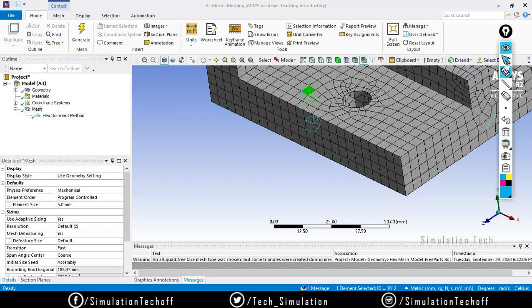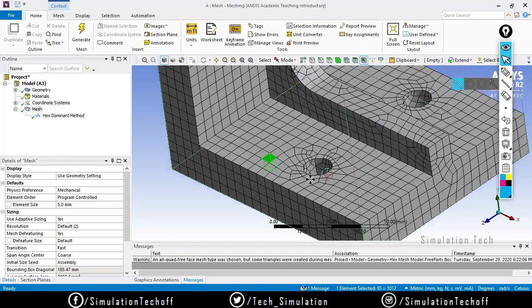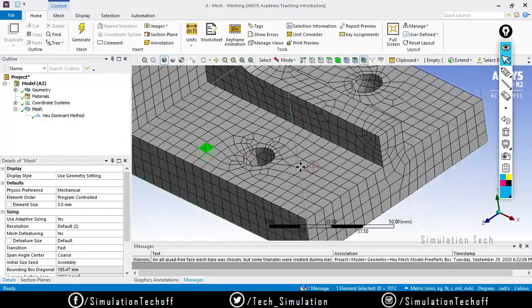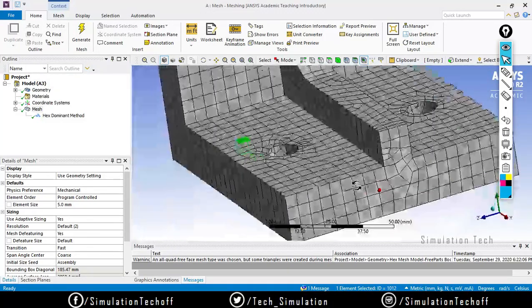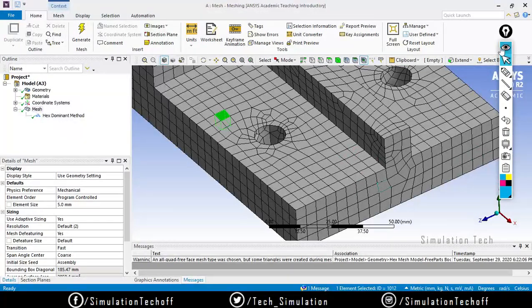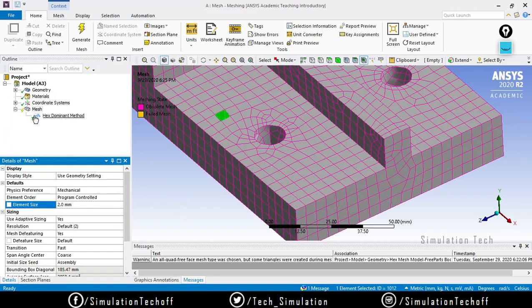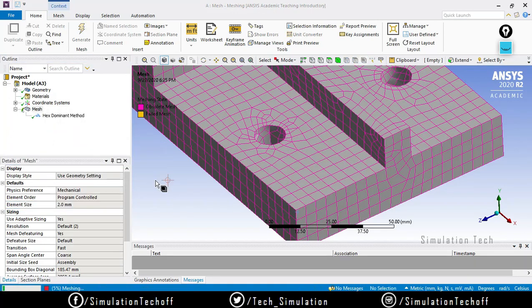Yes. Okay, sir. Understood. Good. So in some places the mesh may have poor quality elements. It will be overcome when you reduce the element sizing further. When I try to reduce the element sizing to 2 mm, right click and say generate mesh.